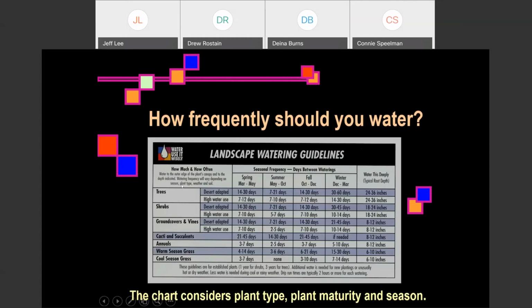And that's where we have this nice table here where it's broken out between trees, desert adapted, and high water use. So those of you that were asking about queen palms, your watering interval for your queen palms would be your high water use trees. So in the middle of summer, every 7 to 10 days, fall every 7 to 12 days, and then in the wintertime, every 14 to 30 days. Yet people water those queen palms 5 days a week year round, and they wonder why they don't look very good.